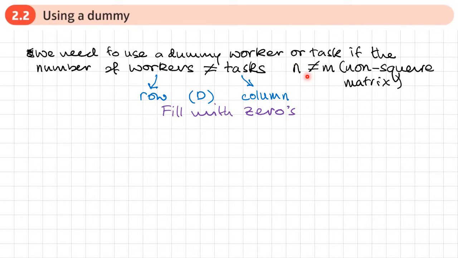You'll know this because the number of rows and columns, n and m, will not be equal, so we'll have a non-square matrix. Now if we have the number of workers in a row or a number of tasks in a column, we'll need to add either an extra row or column, and we use D for dummy. So this is going to be like a dummy worker or a dummy task. So we still may need to allocate a dummy worker to a task or a worker to a dummy task. And what we do is we either fill that row or column with zeros. So the dummy task or dummy worker is going to be a row or column filled with zeros.